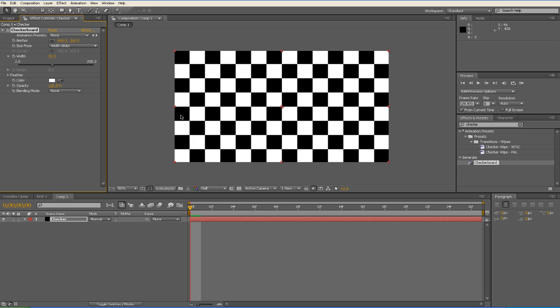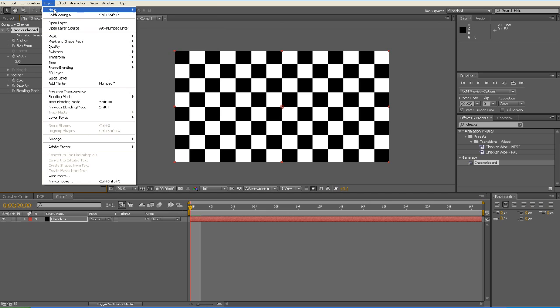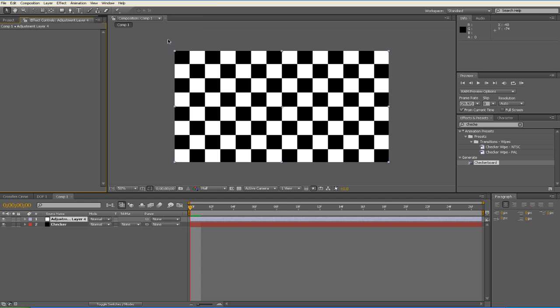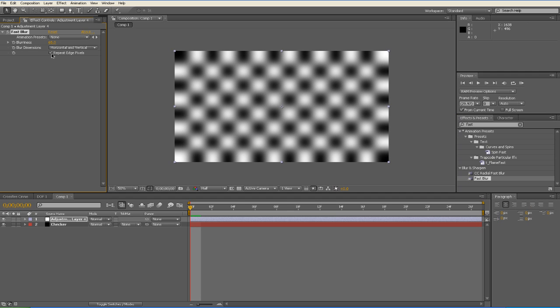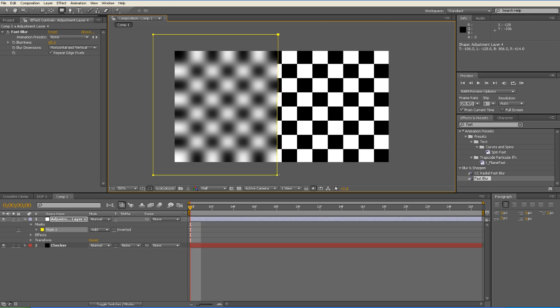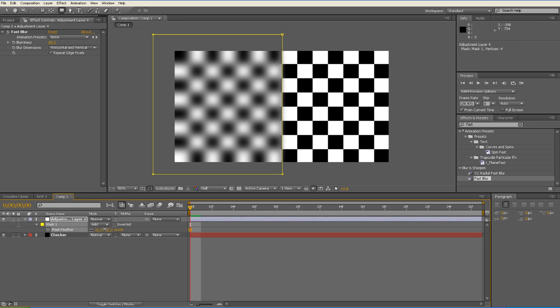Now, if somebody wanted to have it blur from left to right, so say it was really blurry on the left, and then it would be not blurry on the right, what most people will do is they'll create a new adjustment layer. They'll apply a fast blur, or just any blur really. So they'll apply their blur, and then they'll start blurring it out, repeat edge pixels, and then all they do is they mask half of the adjustment layer, or however much they want to blur. Then they go to feather by hitting F, and then they just feather it out.